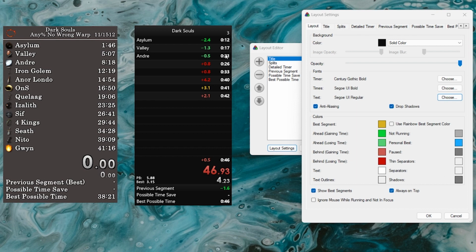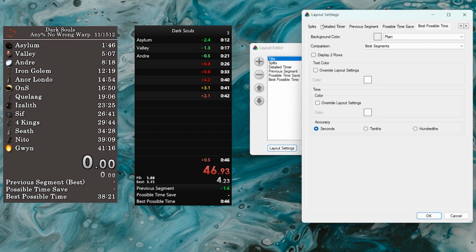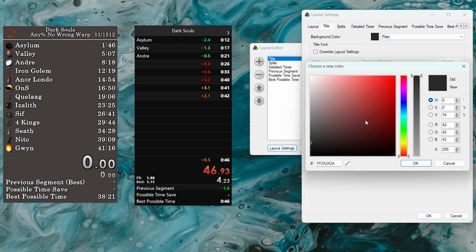Here you can also set the window to be always on top or not. Then we have all the tabs for all the modules on their own. These are all pretty straightforward. Most of them let you change the background color for that module specifically. So for example, for the title, you can set it to a different color only for the title.